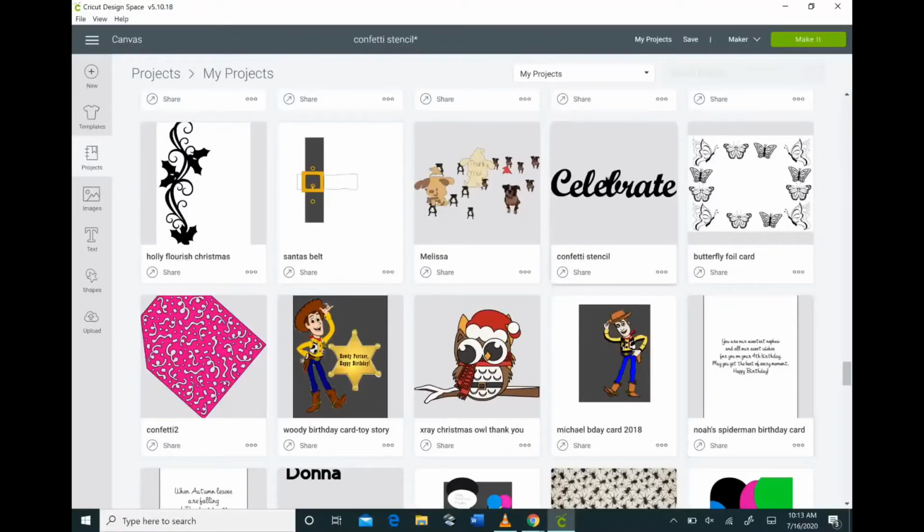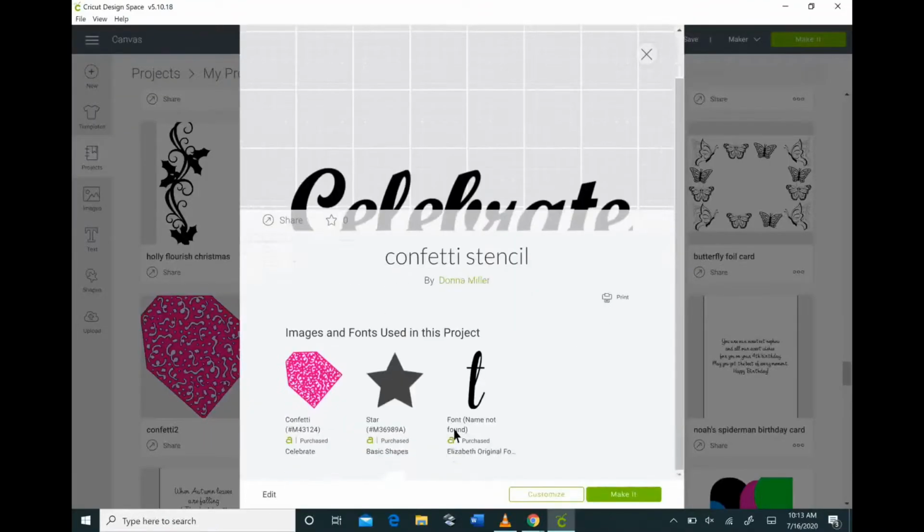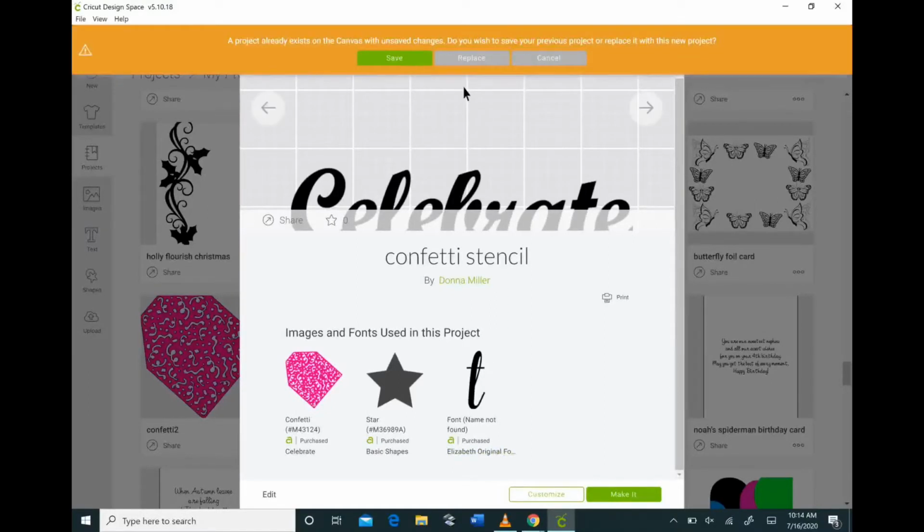Hi, I'm Donna Miller. I'm going to show you how you can look at your old projects and figure out what font you have used, even though it says font has not been found because you have welded in your project, but you can still figure out what font you have used.